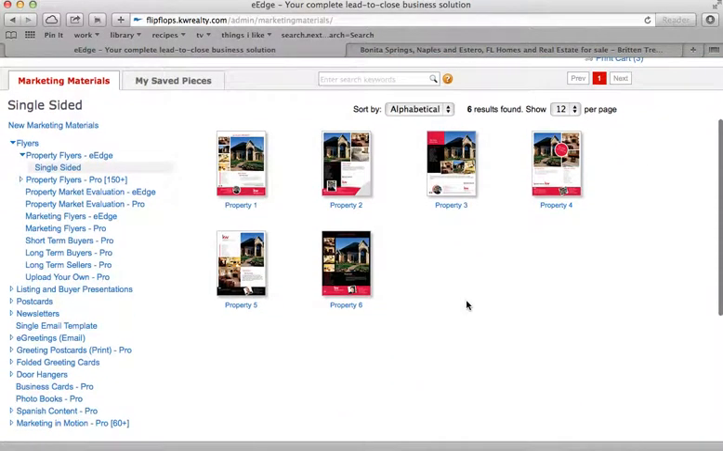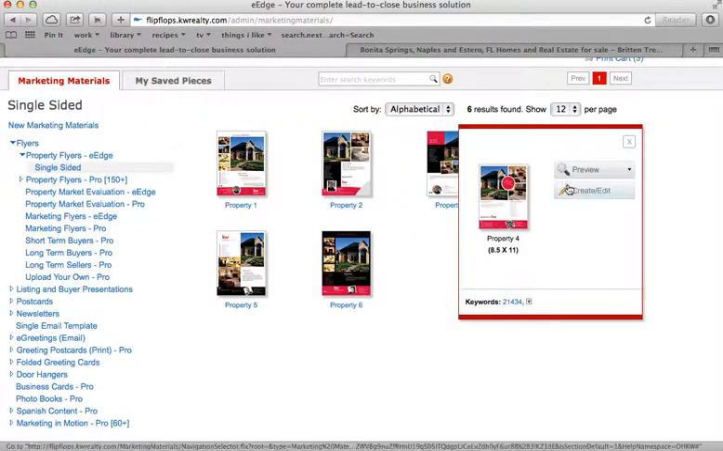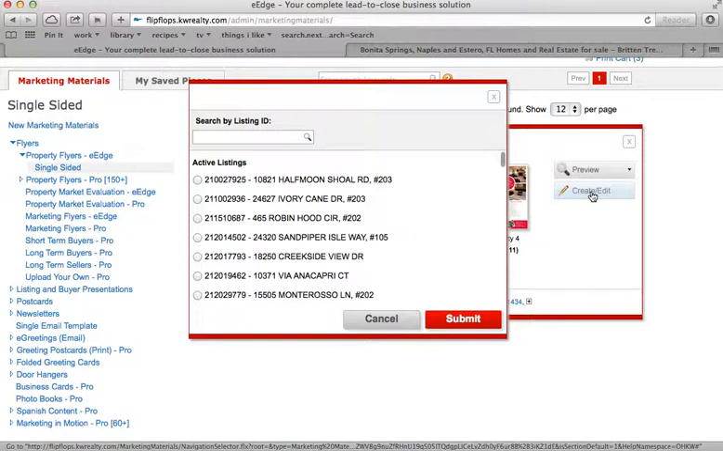Now you can also take these listing flyers with you to an open house if you need something at your open house. So what I'm going to do is just choose this template right here. Now you're welcome to look at all of the templates and decide which one you'd like to use, but I like this one. So I'm just going to click on it. Now I can preview it, but since I know I want to use this one, I'm just going to do Create Edit.